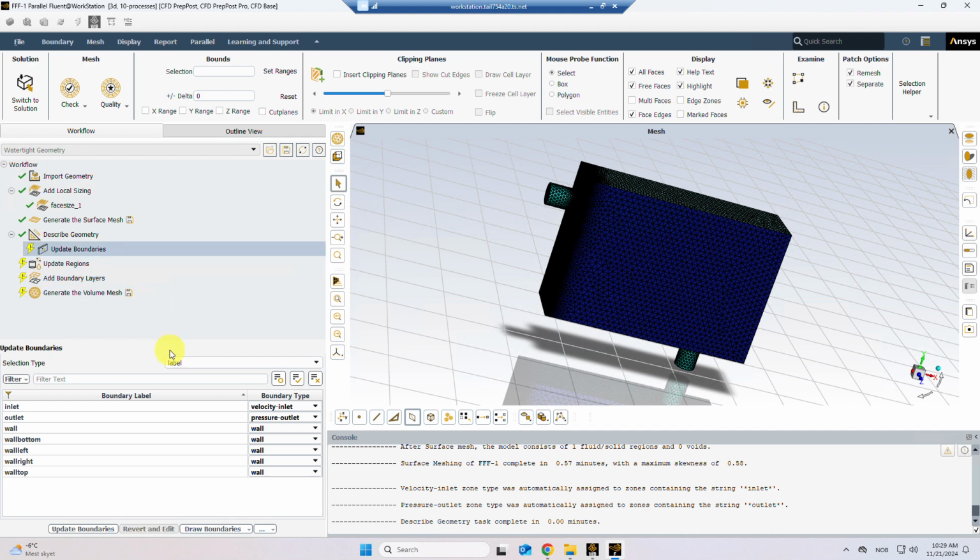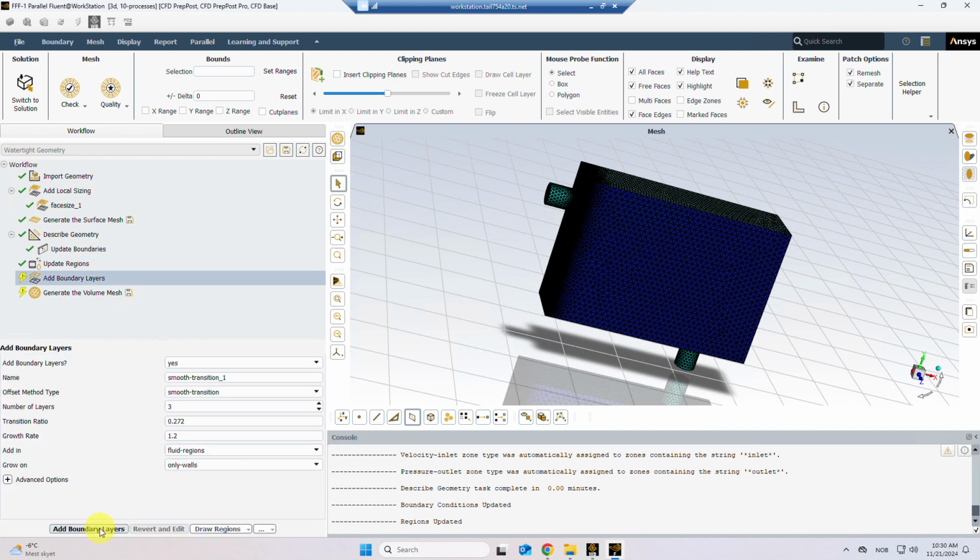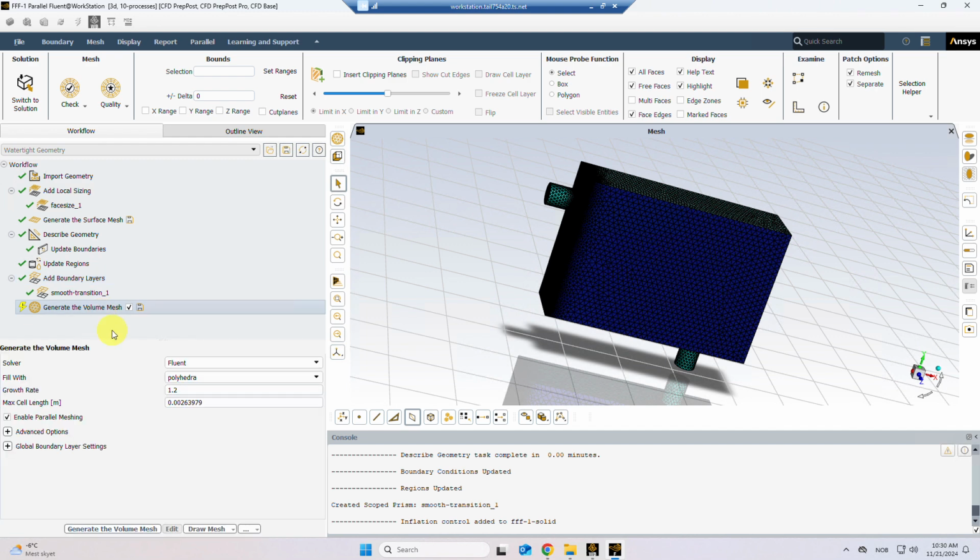These are the boundary conditions. The outlet is pressure outlet. The rest are just basically walls. This is good. Update region, solid is fluid. Excellent. And then add some boundary layers. I would like to have number of layers to 5. Transition ratio is fine. And yeah, add boundary layers. And then on the last step, I would like to fill it with hexacore.